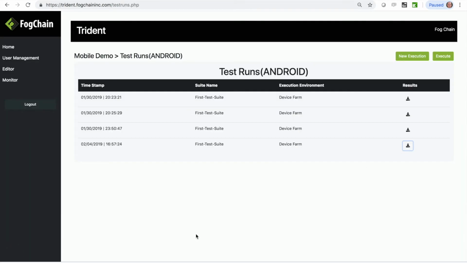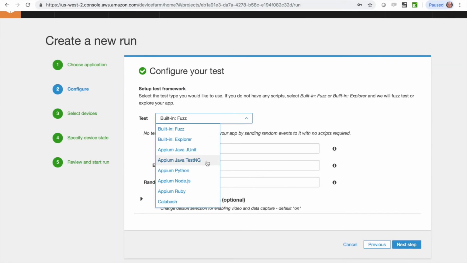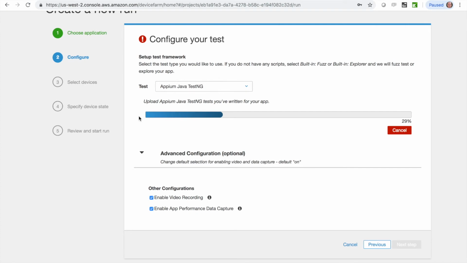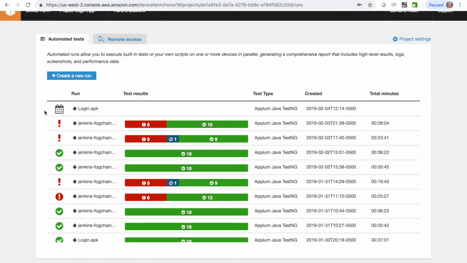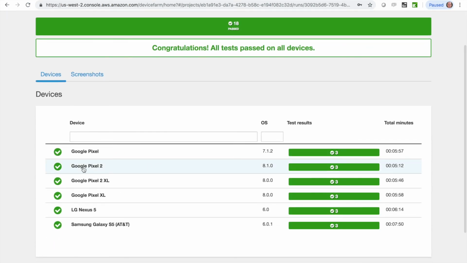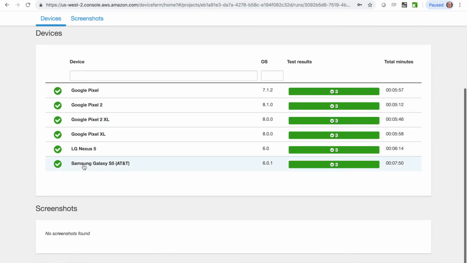It actually creates an executable download, which the user can access, and then it very quickly gets uploaded into Device Farm, where it will kick off an initial execution. At the end of the execution, we can then start to look at the results.